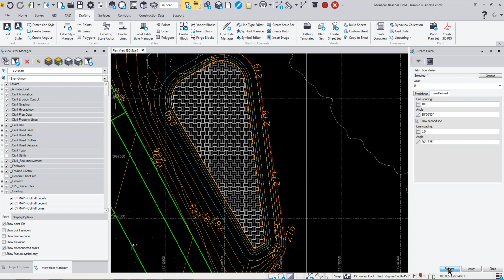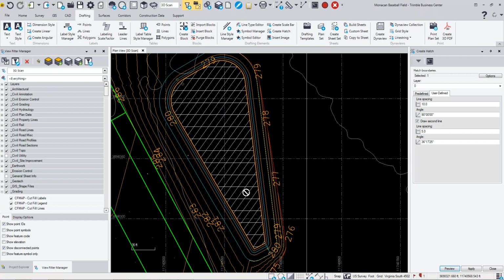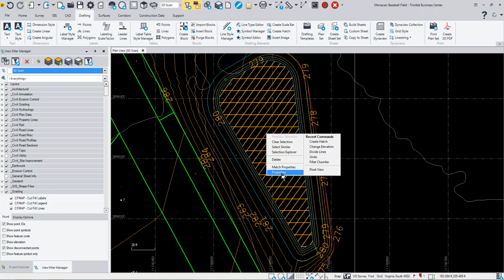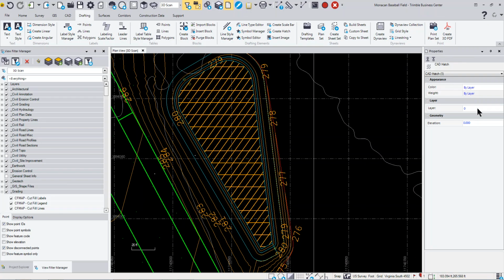And then when I preview that, you'll see that I get that hatch pattern based on the parameters that I set here. If I'm happy with it, I go ahead and click apply, and that will assign that hatch pattern. You can pick the hatch pattern and go into the properties of it and take a look at maybe the elevation of it, or change the layer or the color if you need to.